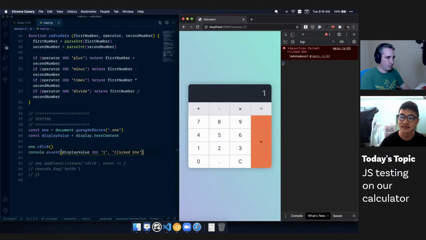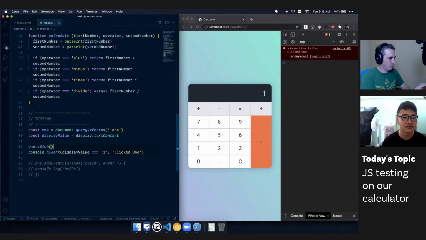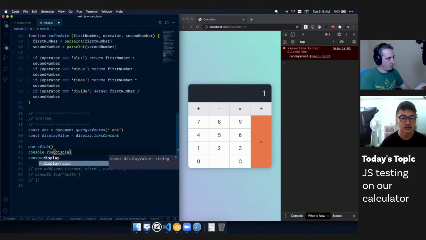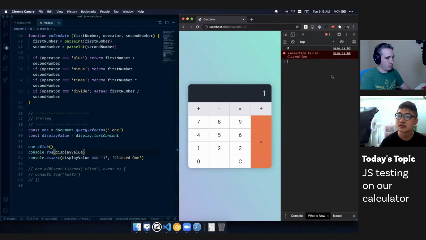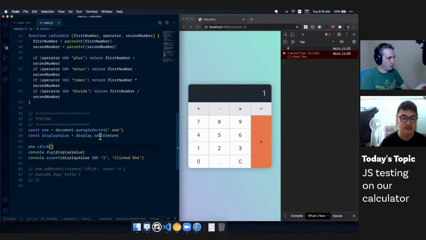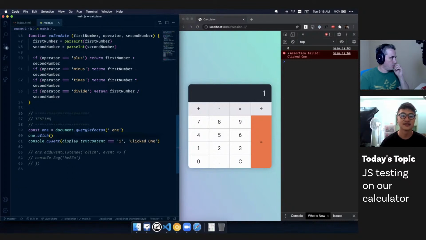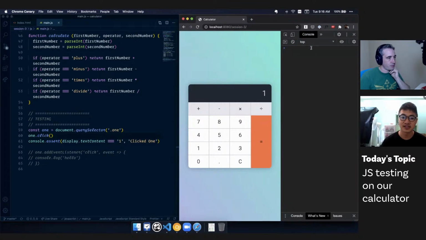Why is it still failing? Let's do a check. Display value. Display value is 0. Why is this the case? When this clearly says 1. Let's give it a try one more time. I have to do this because text content doesn't update automatically. Okay. All right, then it passes. Display.text content is 1. We clicked 1.